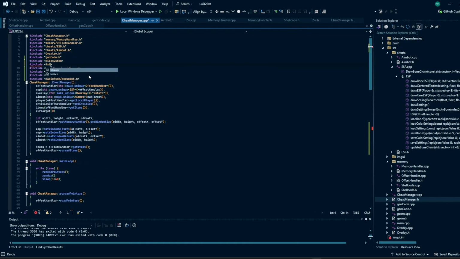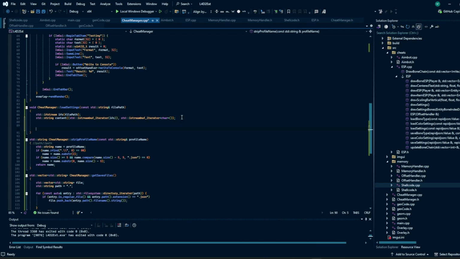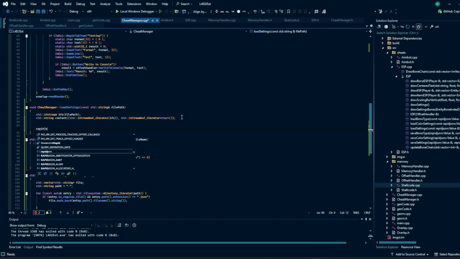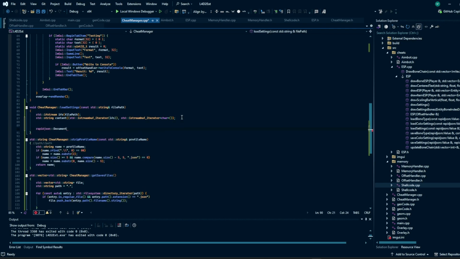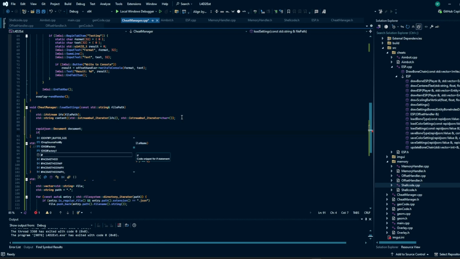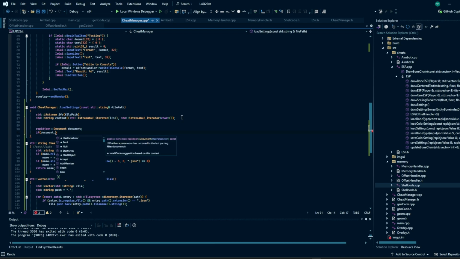Include fstream. Once we open the file for writing, we're going to update our rapidjson document. Or not for writing, for loading. I'm sorry. We're going to parse that document. So document.Parse content.c_str.